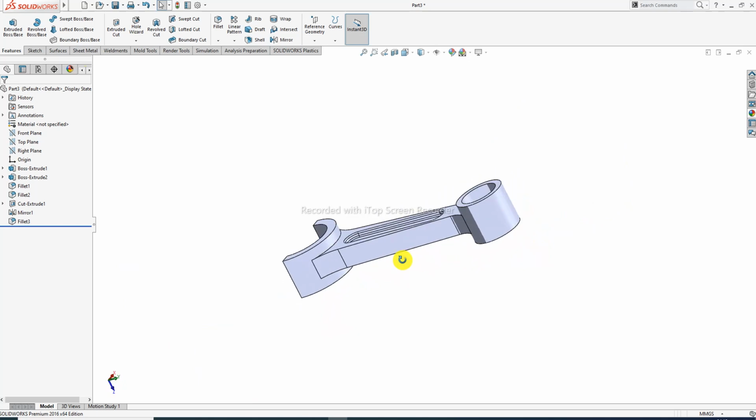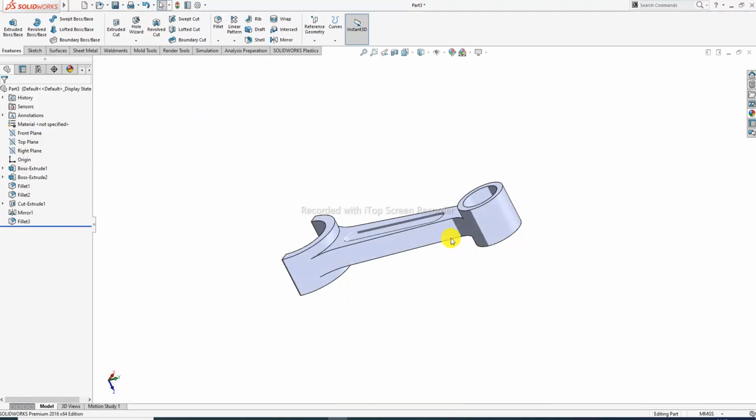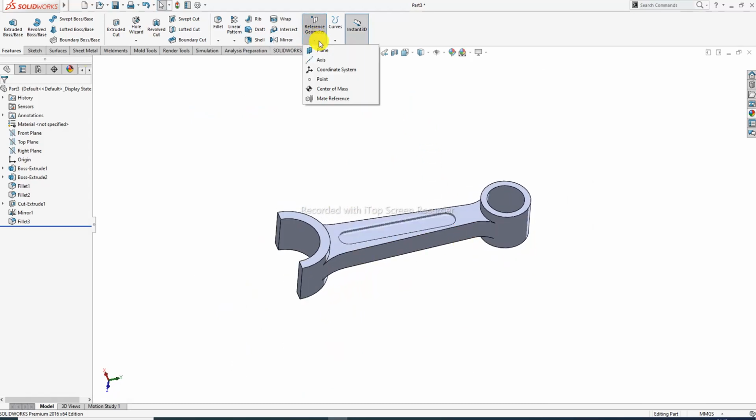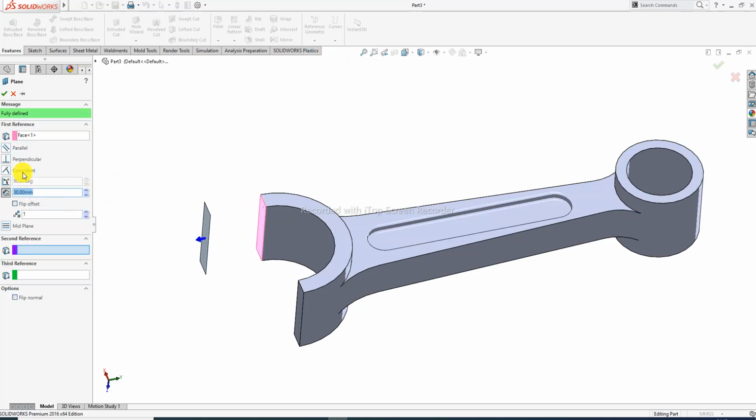And one point we also discuss here. This is 30 millimeter and this 76 millimeter, and this radius is 9 millimeter, and also this diameter is 9 millimeter, correct. At first select a plane. The plane is this. Select this face, and also this diameter, this is 30 millimeter, correct, and flip side is better.